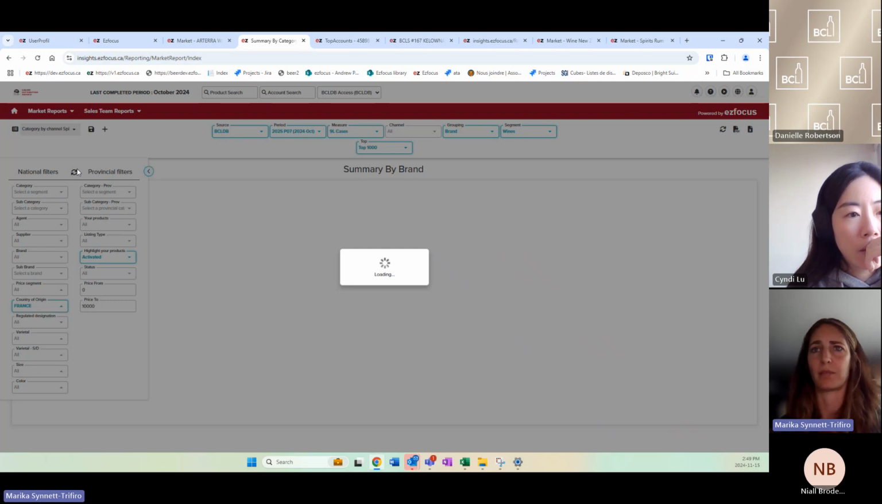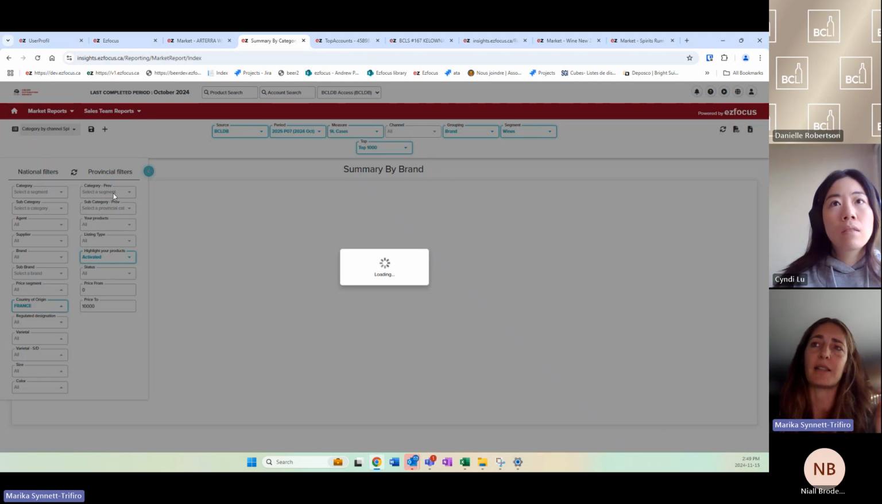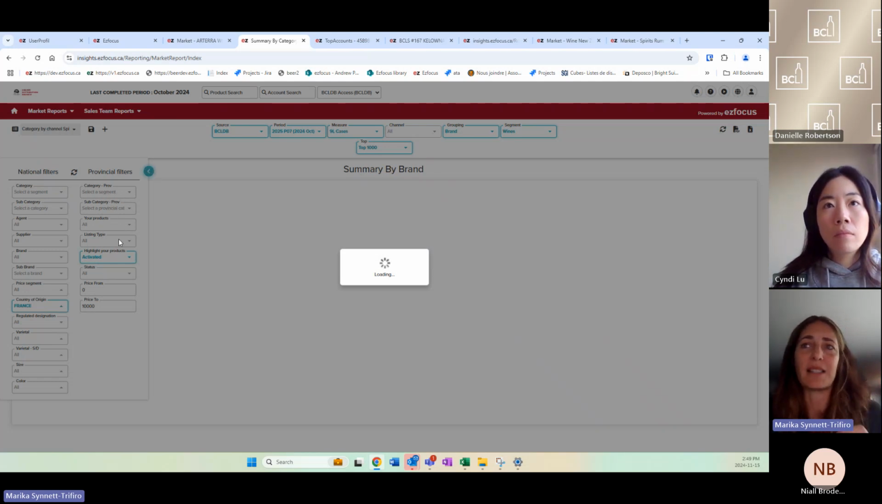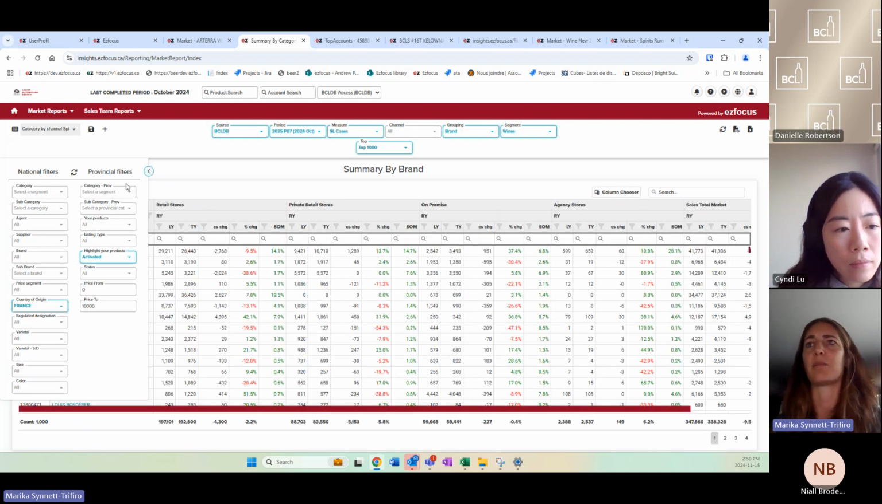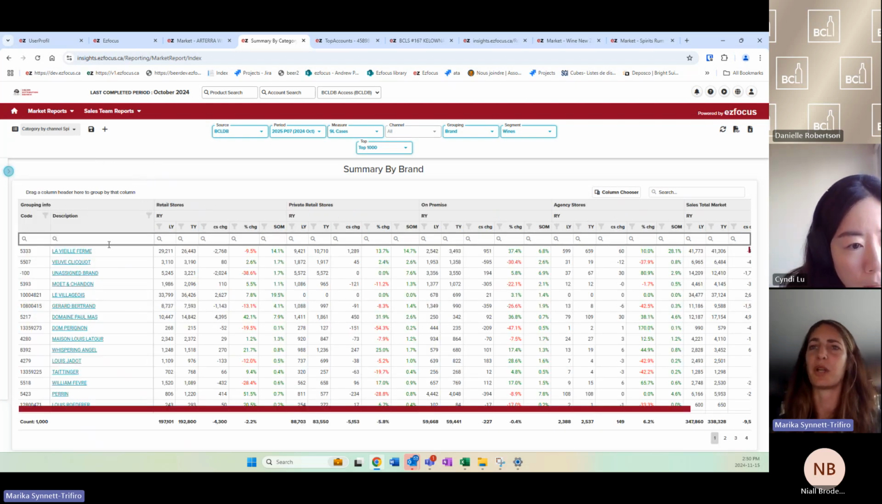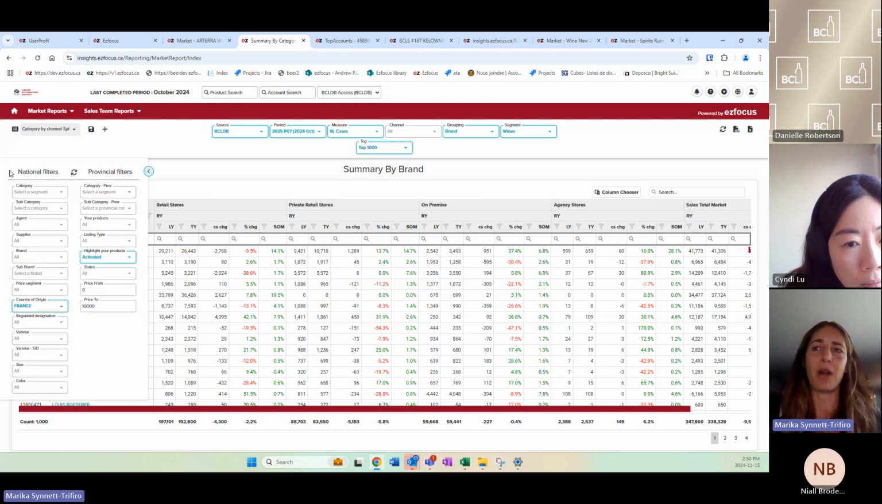for French wines. So in this case, you can select specific provincial categories, specific listing types, and how they're performing. So if you wanted to see how a specific supplier is doing by brand, this allows you to drill down and analyze a bit more your report. So here I can see the top French brands. So this one can be practical, especially at the macro level report, to be more specific.